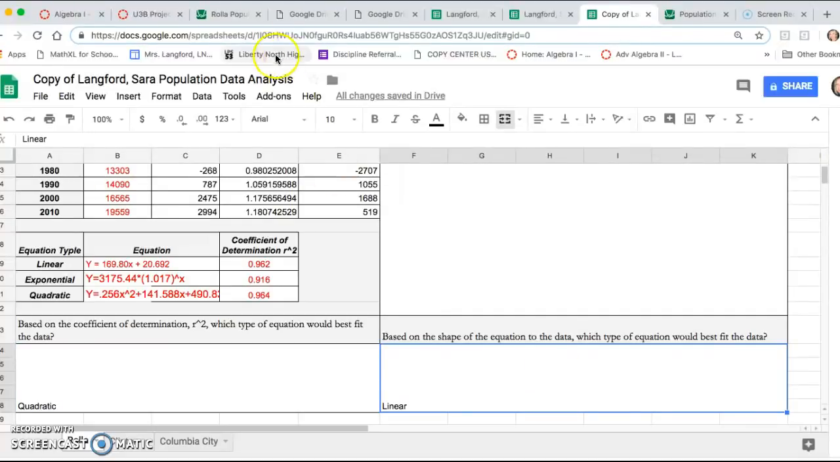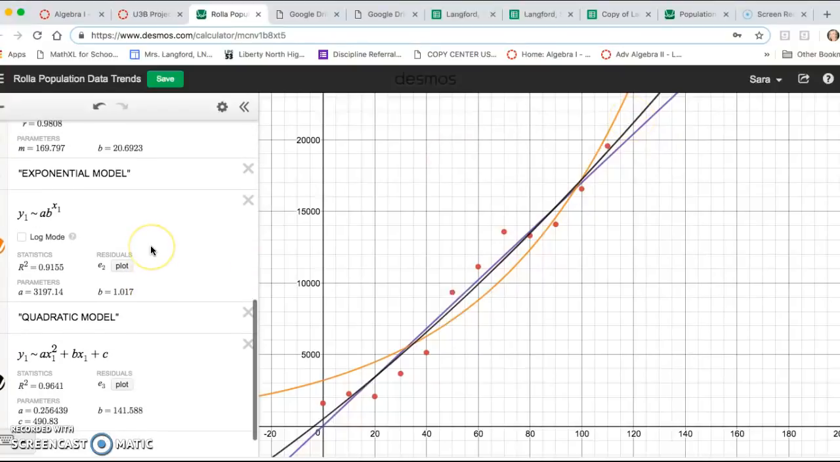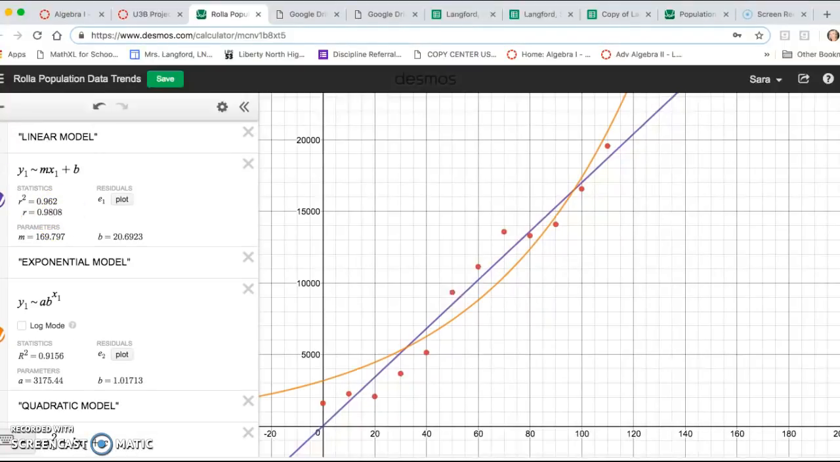So I'm going to go back to my Desmos and look at this and look at the shape. And so for me, it's tough, but I really feel like linear is following it more, which is my purple one. So I can turn off the others.